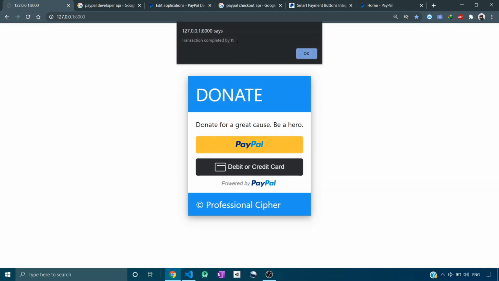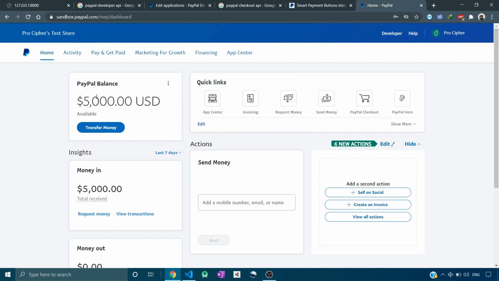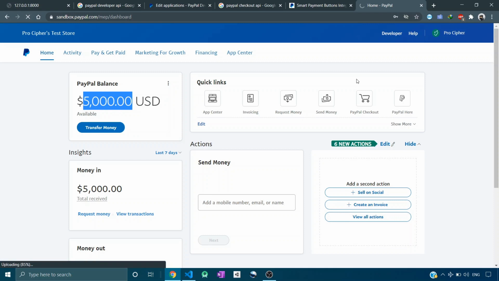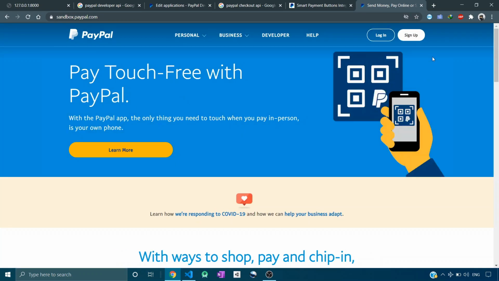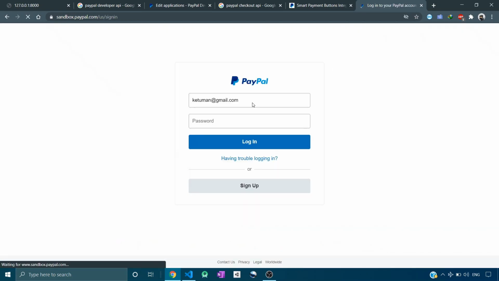Okay, so this alert showed up. Now let's check. This should go up to 5050 or something. So I'll just refresh it. I think PayPal will again ask me to log in. As we logged in with our personal account here, our personal account automatically got logged in here. So $50 got deducted. So let's quickly check our business account also to know if $50 got added there or not.